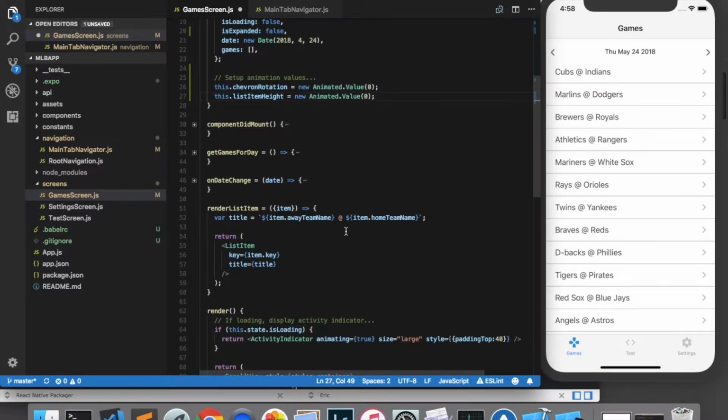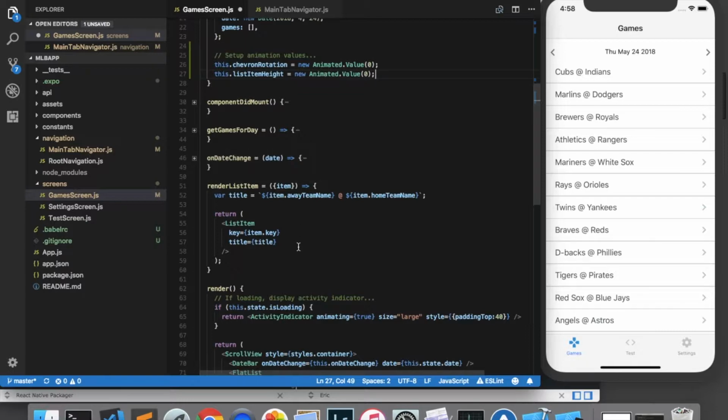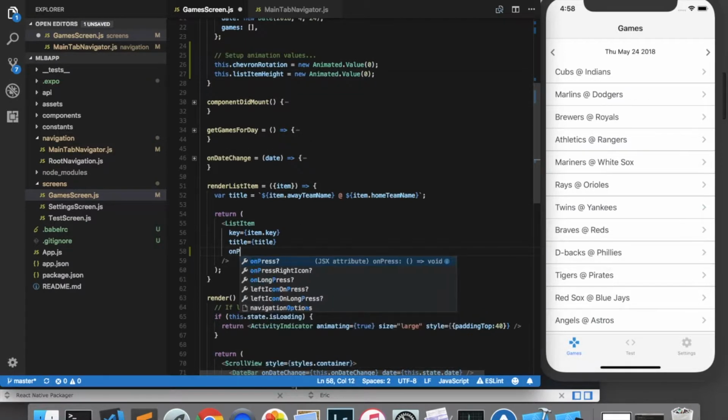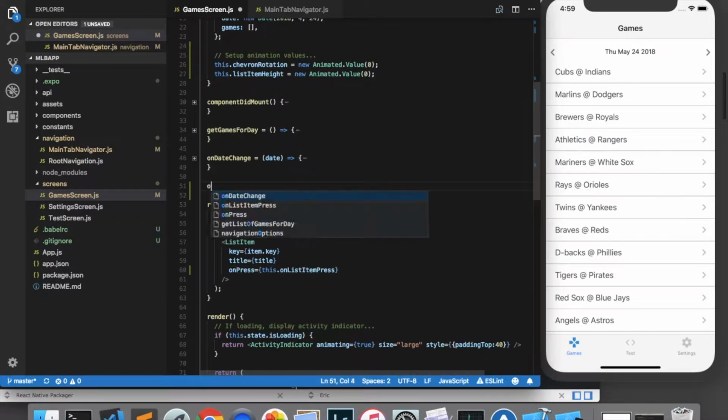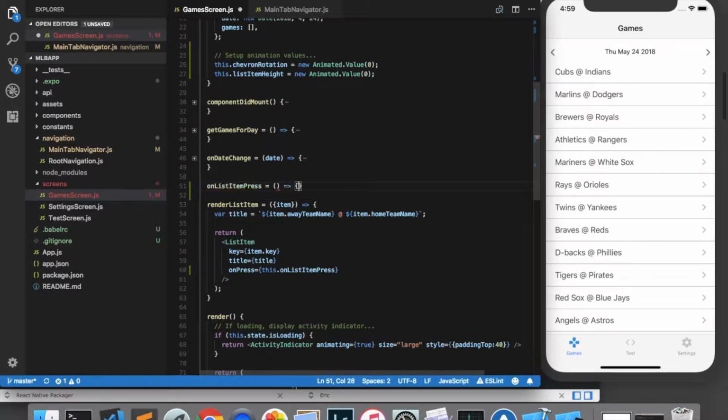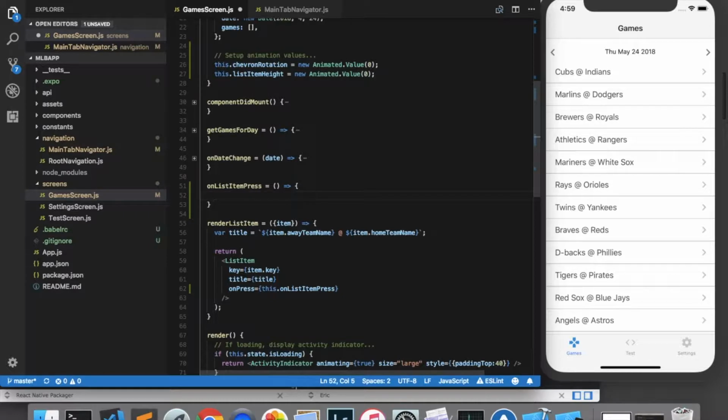Okay, I'm going to scroll down to where we render the list item, and I'm going to register for the onPress event of this list item, because whenever the list item is pressed, that's when we want to trigger the expand or collapse. So I'll say onPress equals this.onListItemPress, and I'll implement that function right here, onListItemPress. And here is where we will perform the animations, which we'll do in just a few minutes.